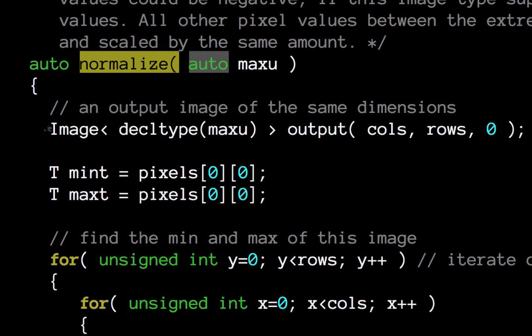So in this case, for example, I'm creating an image. The image is using a template just like I used before, and I don't really know what the type of max_u is because it's auto, right? So what this is saying is find out the type of max_u, and this new image is of that type. So decltype is a little bit like the sizeof operator, except in this case it's not giving the size, it's giving you the inferred type of this variable max_u, and then creates a new image. And this is the same variable output as before.